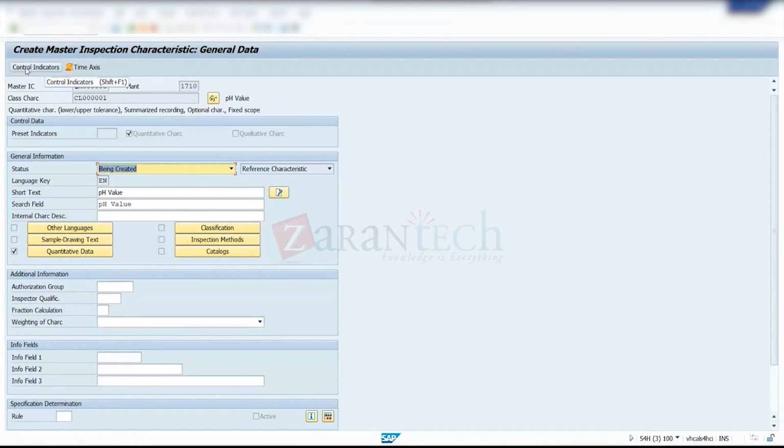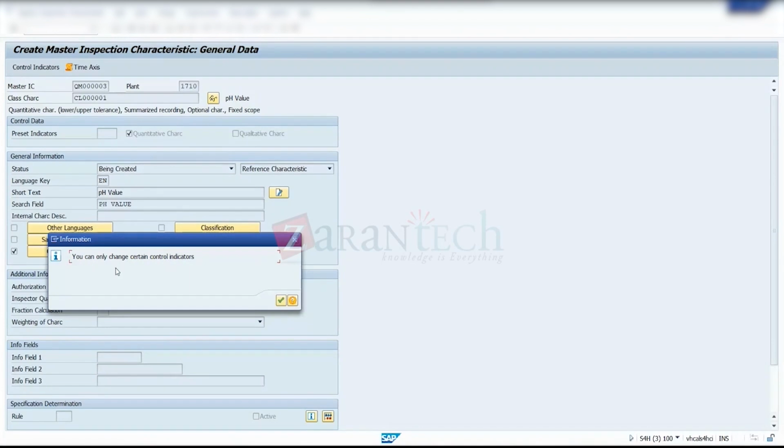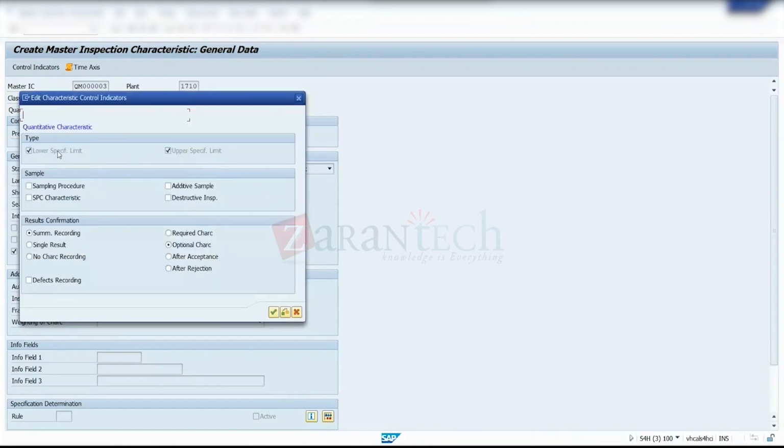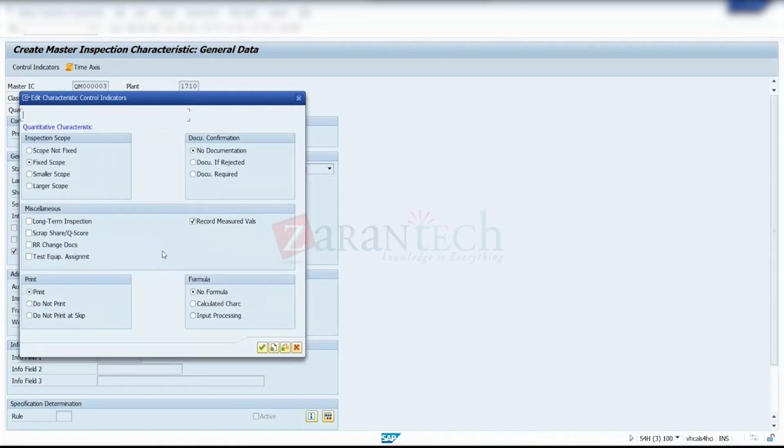If I click this, there is one message that will come. You can only change certain control indicators, and see by default here the reference characteristic is updated. There we have entered 10, 100, right? Because of that reason, the lower specification limit and upper specification limit are automatically updated over here. So whichever is in enable mode, only such control indicators you can activate. So I will activate a sampling procedure. Sampling record, I'll have this characteristic as a required characteristic. And if any additional things are required, then I can maintain this.